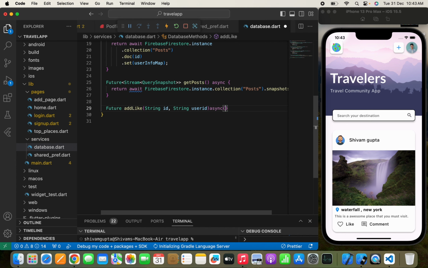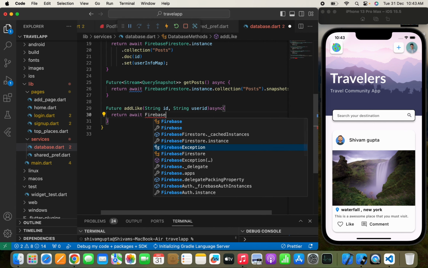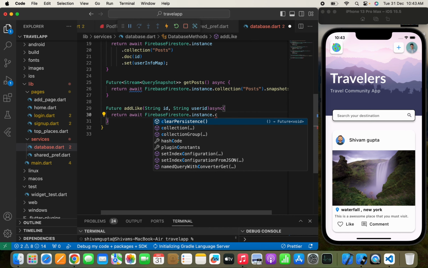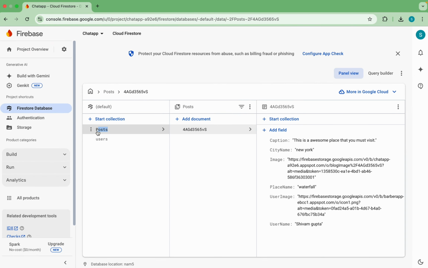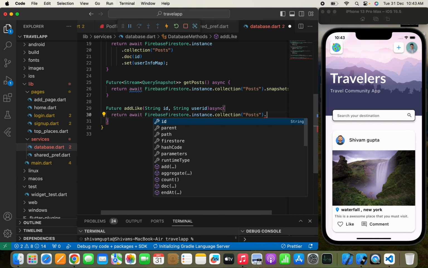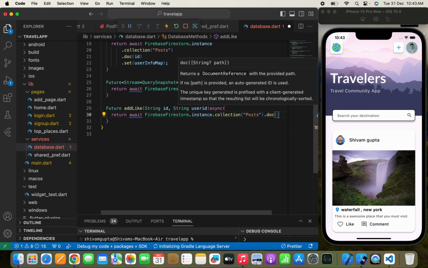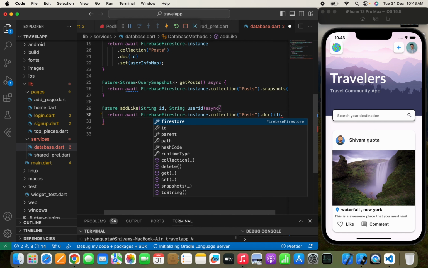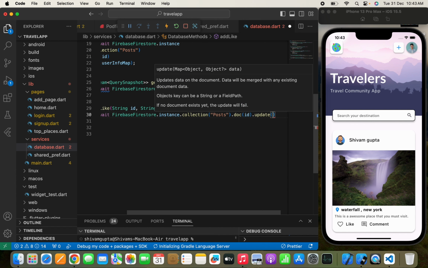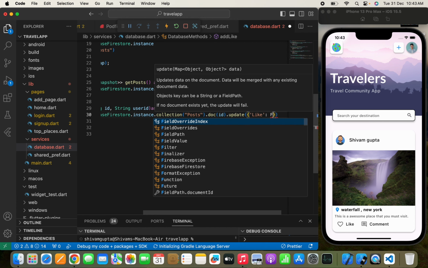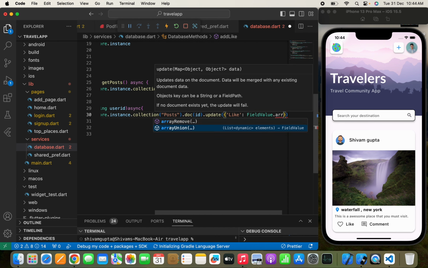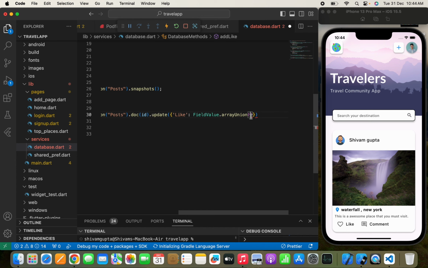So I'll write async, and here we need to write return await FirebaseFirestore.instance.collection, and pass the collection name, which is post. Then I'll write .doc(id) to move to the specific id, then .update, and in the update method I'll pass the field name first, which is like, then FieldValue.arrayUnion, and it will add my id to that array.